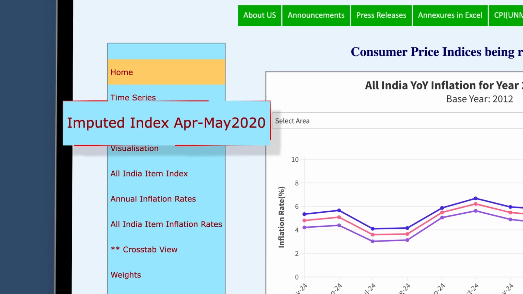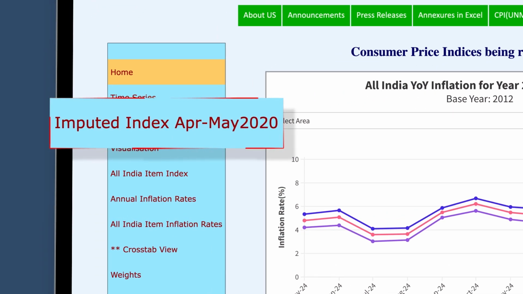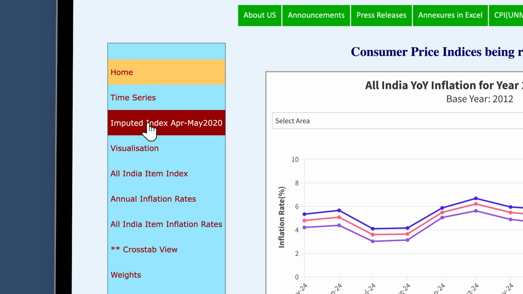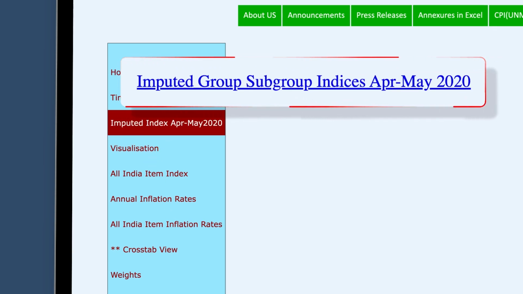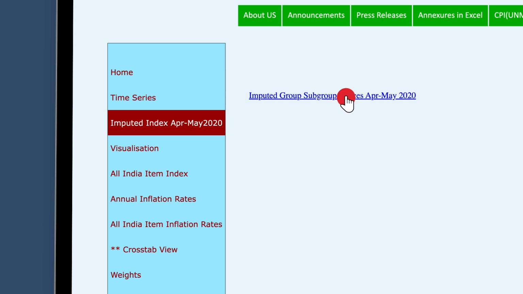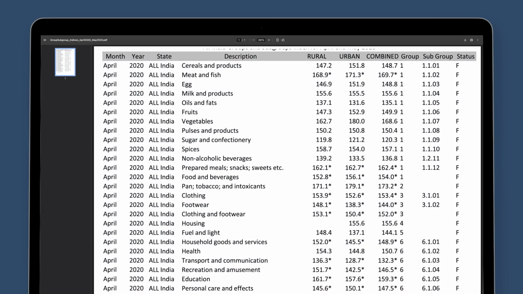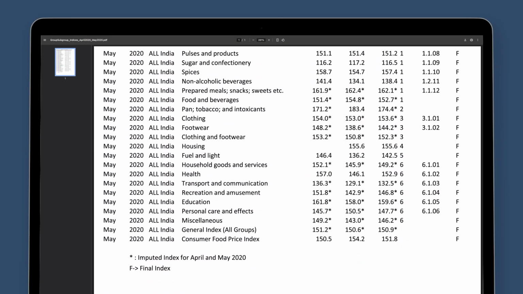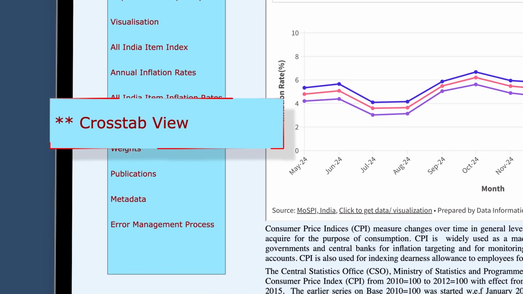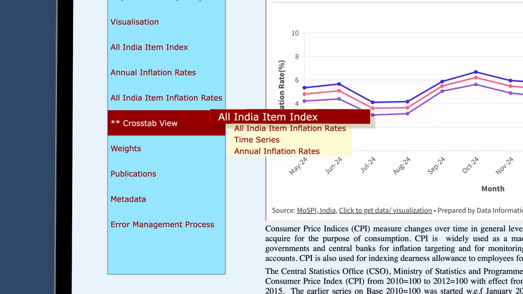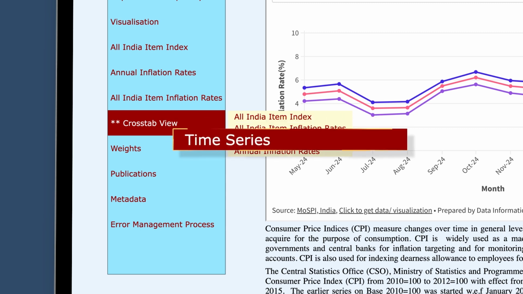Under the Imputed Index April-May 2020 tab, you can view imputed CPI for groups and subgroups for the period April to May 2020, when the data could not be collected due to COVID. Cross-tab View tab may be explored to view and download the above discussed data sets in Cross-tab View.